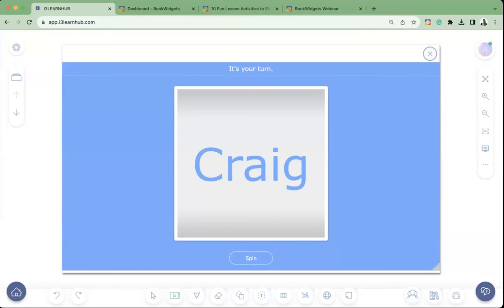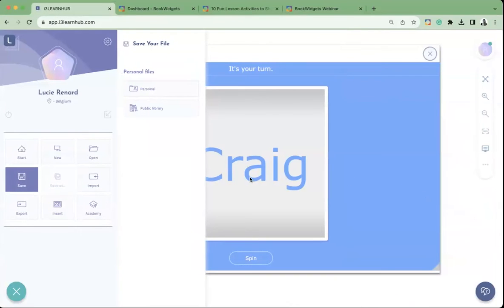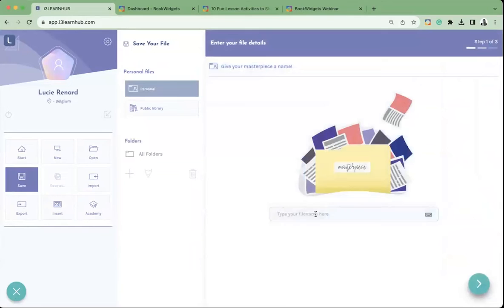So if I'm going to save this, I am going to do file sharing, and I'm going to share it in my LearnHub right here. It's also the same thing as Annika just explained. If you go to the Home tab right here and click on the Save or the Save As button, you're at the same place as well. So I'm going to use it. I'm going to store it as a personal one. It's going to be a random name picker.